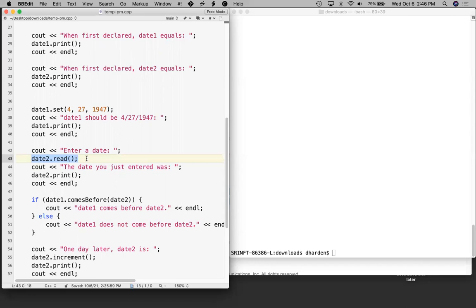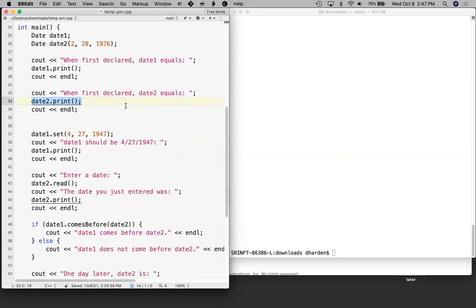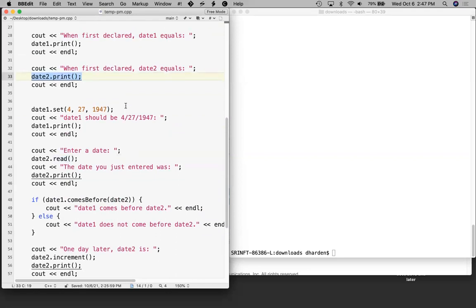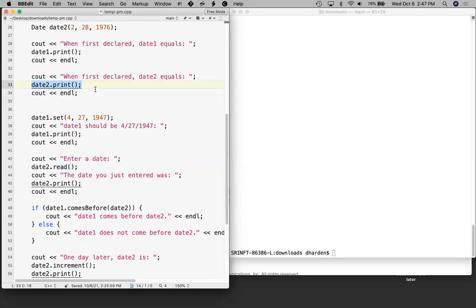Anybody want to, if you don't know the answer and you want to articulate a question about how to understand the answer, that would also be fine. No, it doesn't change. So, okay, right here, I printed date2, right? And it was 2/28/1976. Does that make sense so far?